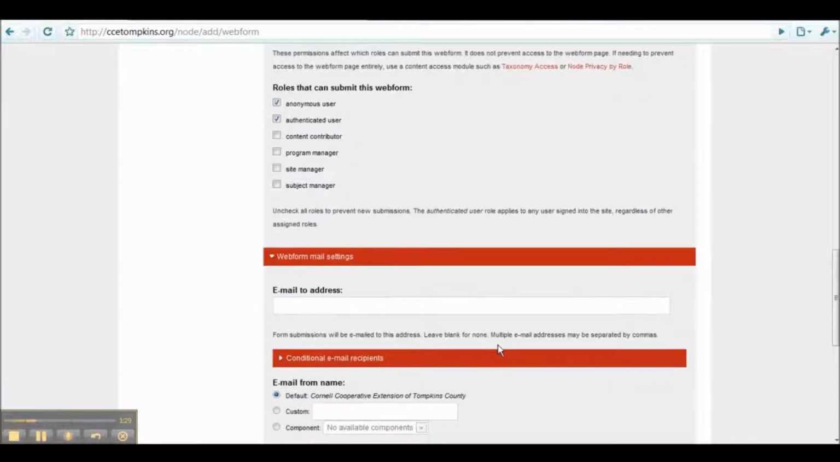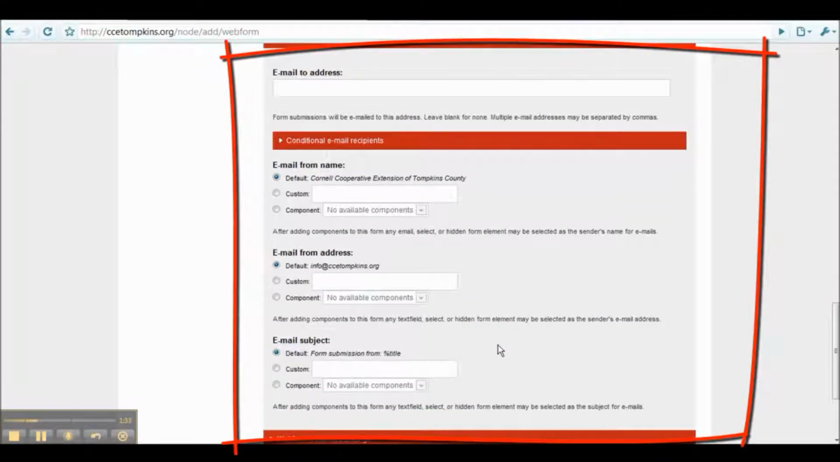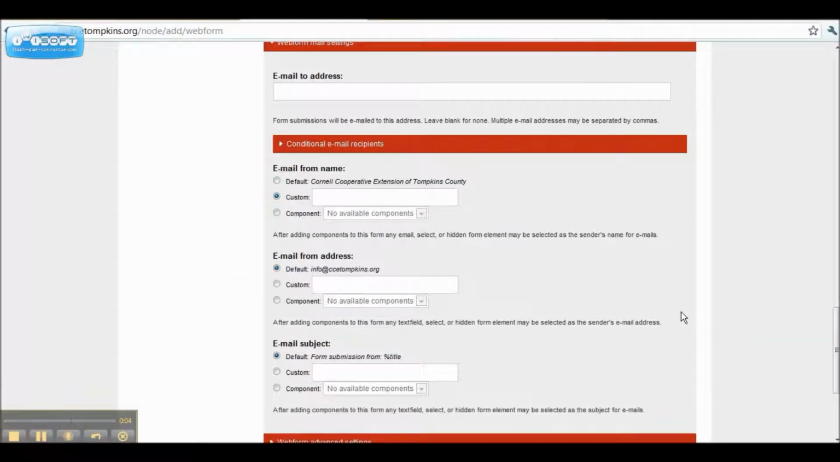The next few fields allow you to control who is notified when a form is submitted and how that notification is formatted, such as the name it is sent from, the email, and the subject of the email. You will notice there are three options under each conditional email category: the default, the custom, and the component. The default is the automatically set one. Custom allows you to change this to anything you would like it to be.